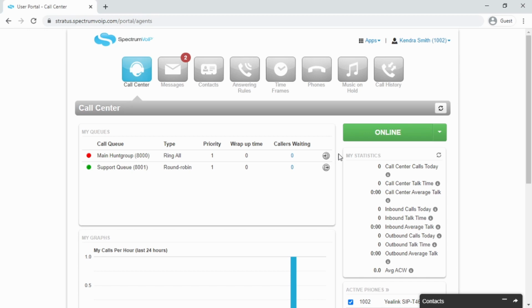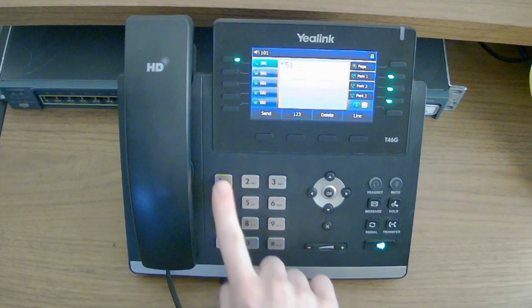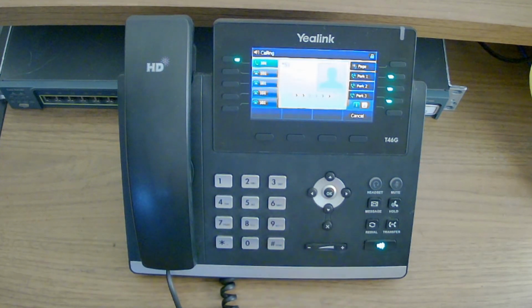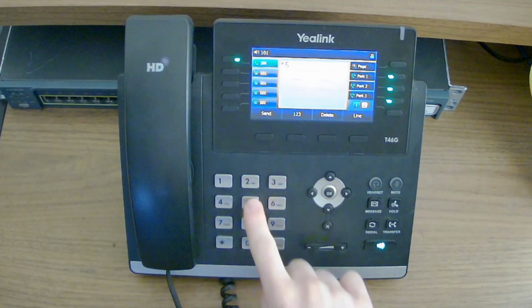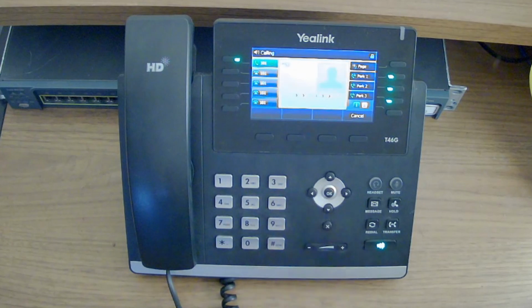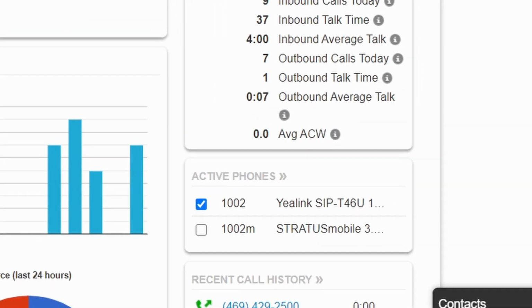Call center agents can change their availability status through the web portal, as well as through the use of star codes on their phones. To log into all queues, dial *51. After pressing send, you will hear a voice confirming you are now available for calls. To log out of all call queues, dial *52. After pressing send, you will hear a voice confirming you are now unavailable. These codes work for all phones that are assigned to a call queue, including soft phones.